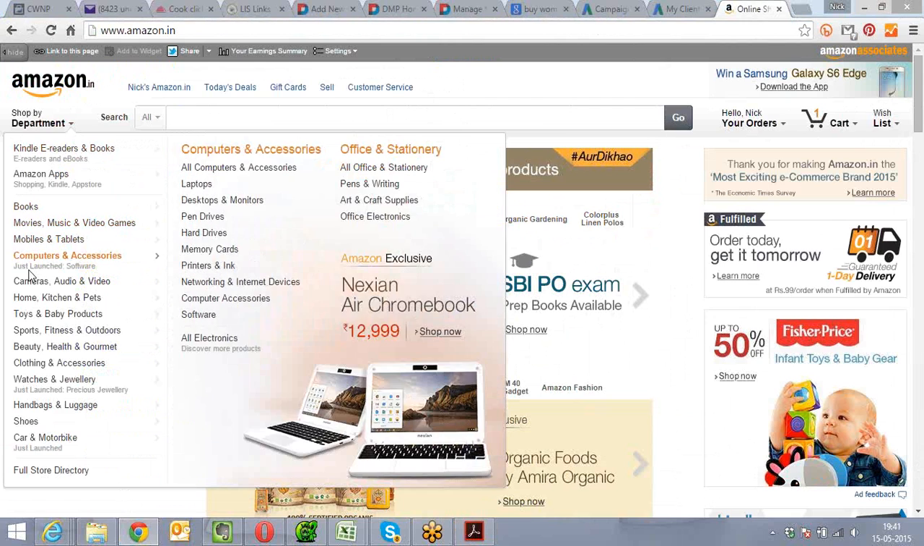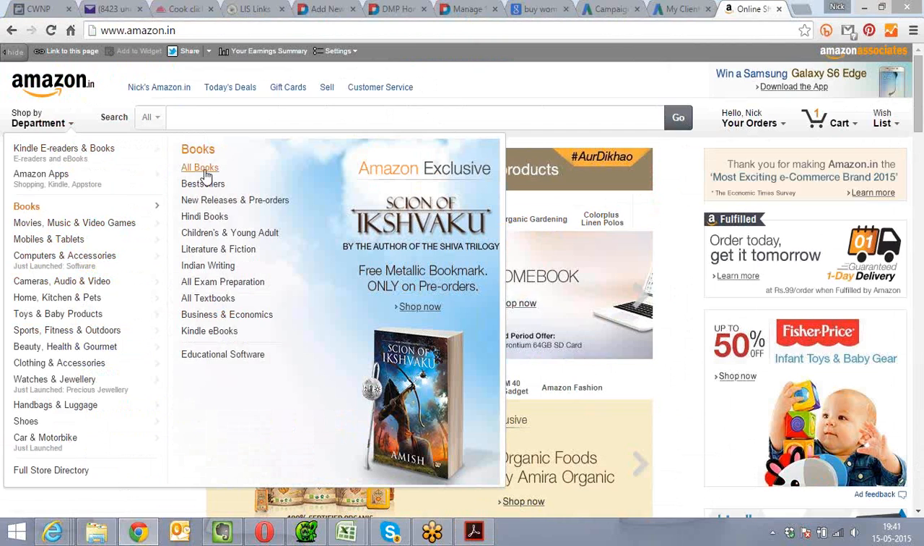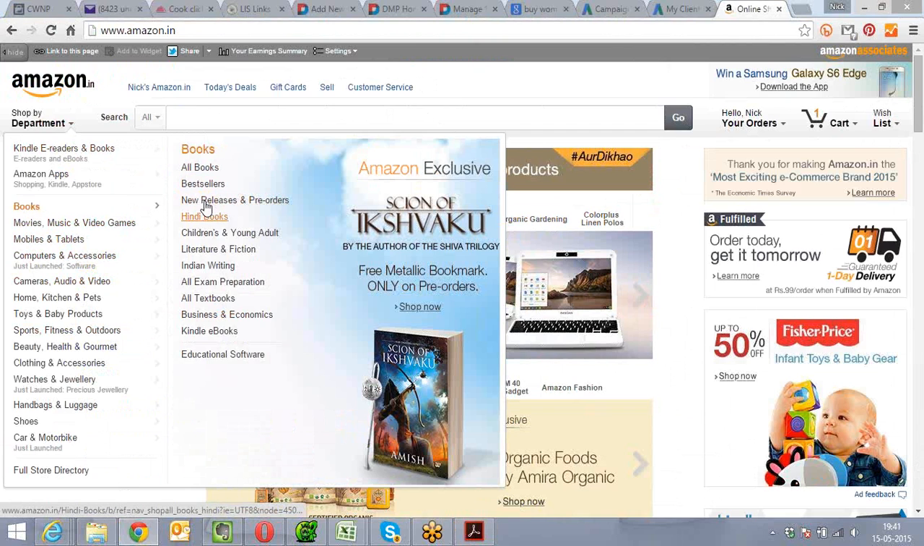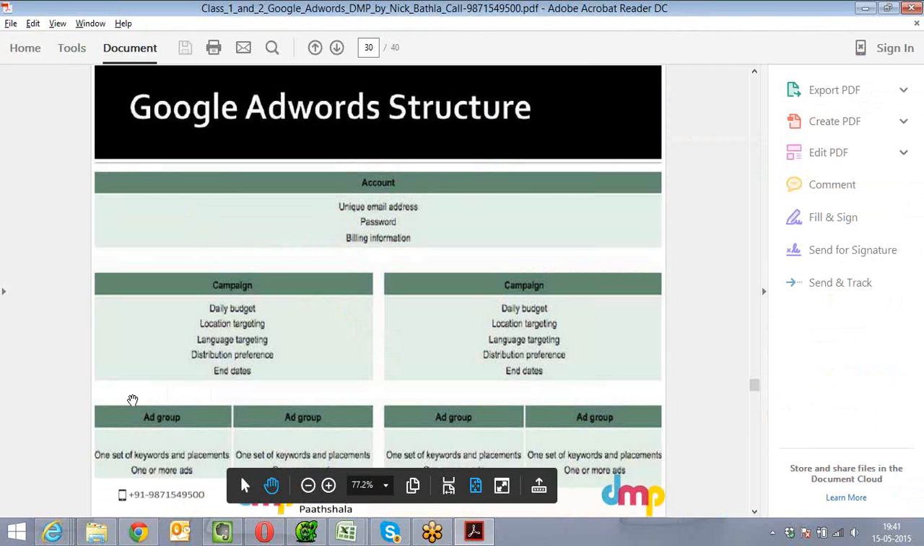So these are all categories, and underneath categories there are subcategories. If you see the category books, subcategories are all books, bestsellers, Hindi books, and so on, and underneath all these subcategories there are different subcategories. In a similar fashion, you can treat one of the categories as a campaign. So let's say this is about books, and underneath the campaign there are different ad groups.